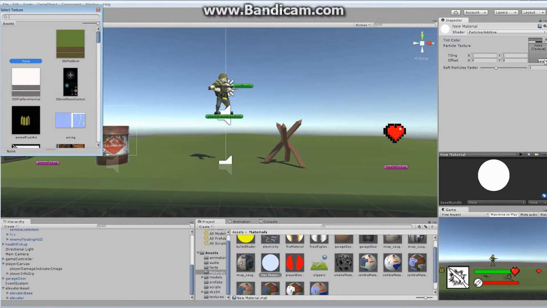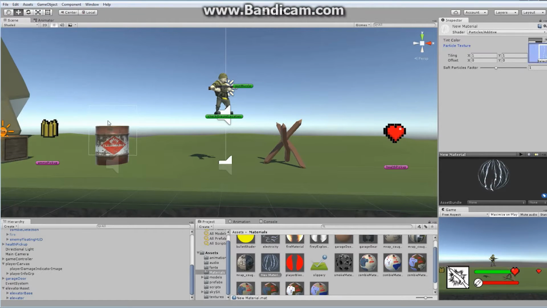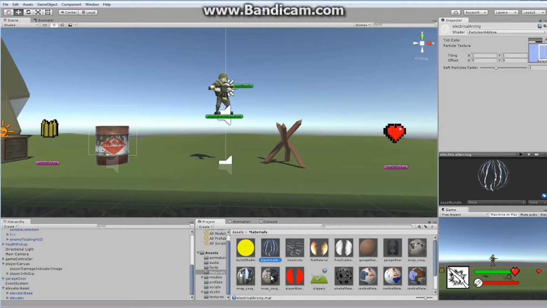Once again, I have another texture that I've downloaded called arcing. I didn't rename it, though. We're going to have ourselves a puddle. Let's call it electrical arcing.